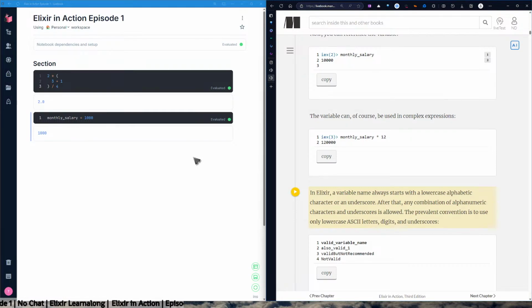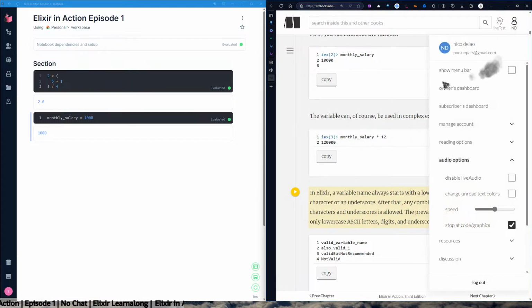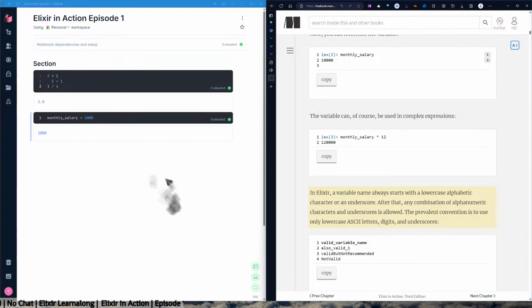I'm not sure why I paid for this audio. I thought it was narrated by a person. This sucks. Even if I get it to stop, it still says, see this code. Really annoying. Alright, forget it.